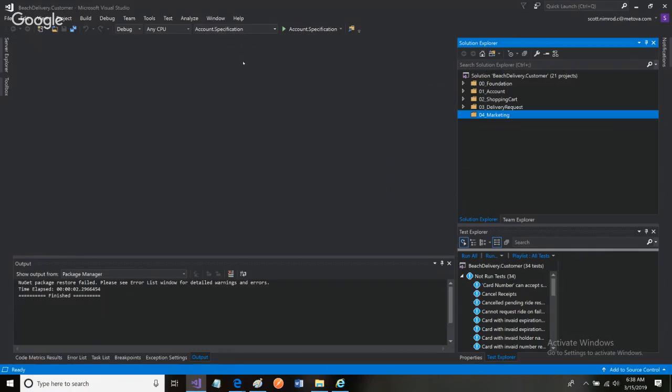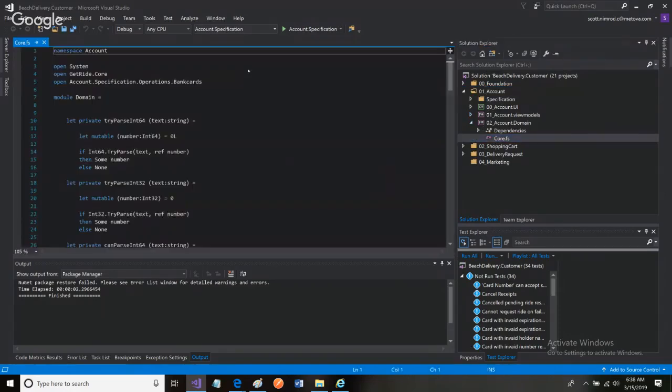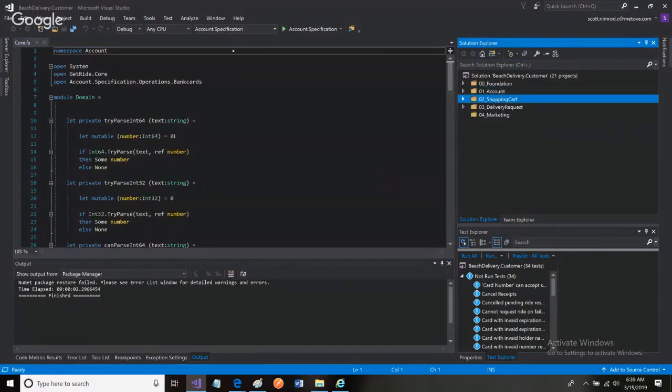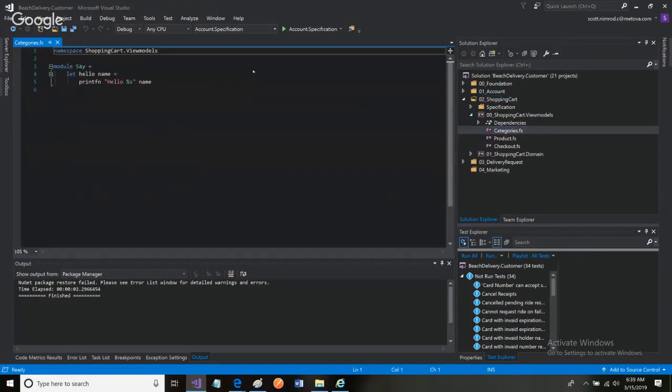Okay. And so the account has stuff in it that looks somewhat complete, with the exception of a data gateway. Okay. And shopping cart is what I want to bang out. Shopping cart doesn't have anything filled out yet, right? In regards to view models. So that's probably what I want to start working on.